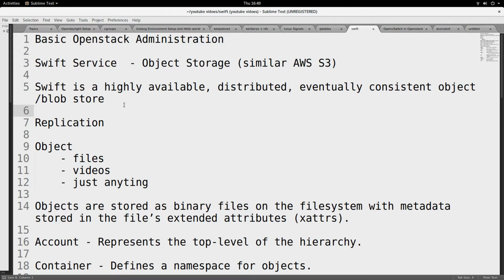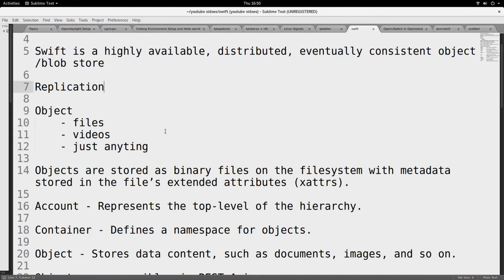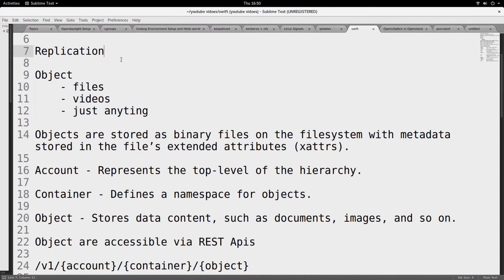So it is an object store. It uses replication to make sure that your files are available. So that is, if one file is deleted or corrupted, you have other copies of the same file.